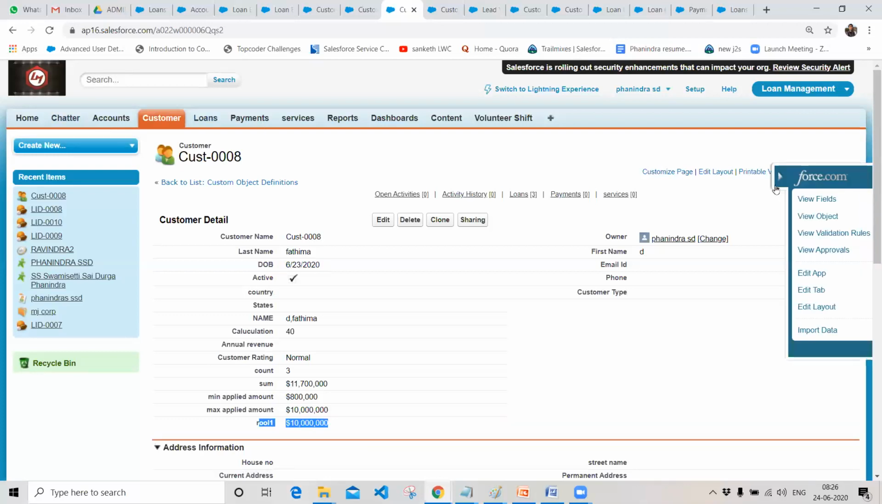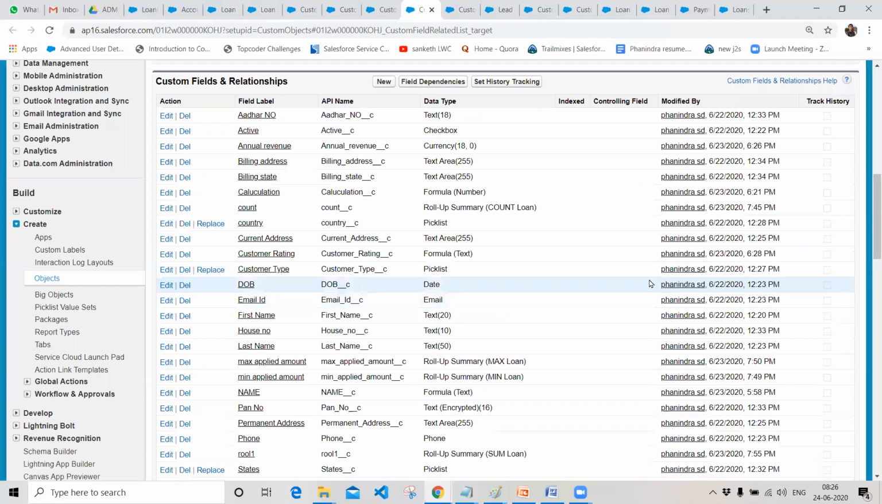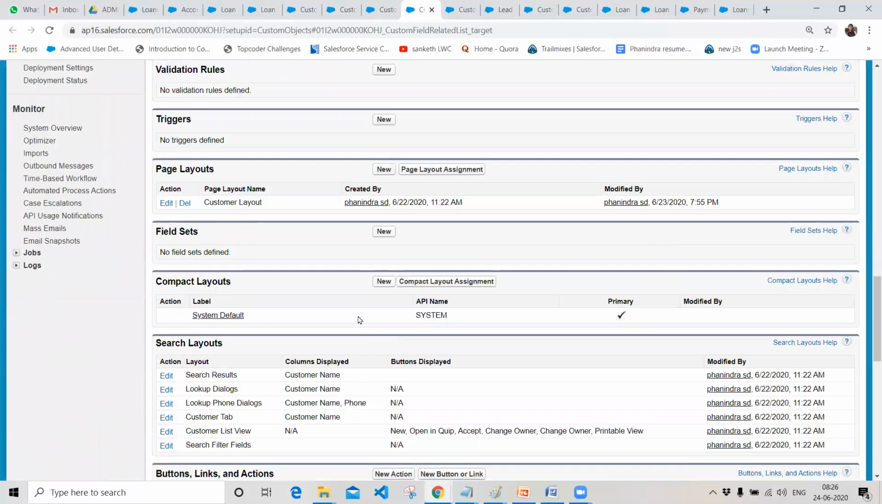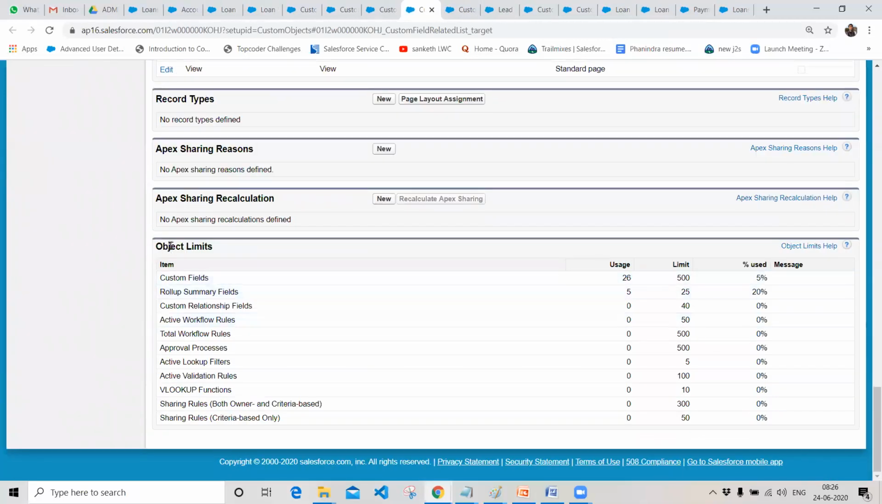Yes, there is a limit for validation rules. You can create up to 100 validation rules on an object. If you go to the object properties, object limits, you will see these validation rules. Active validation rules can only be 100. You can create any number of validation rules, but only 100 active validation rules on your object. More than that, you cannot create. So for an object, you can have only 100 validation rules.